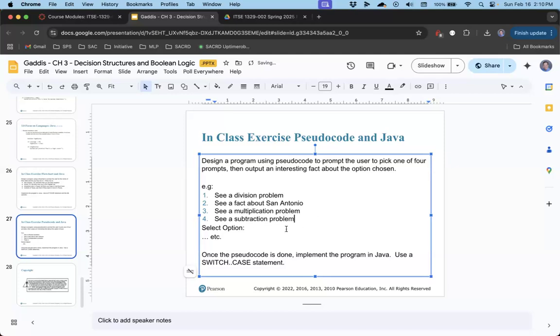Okay. So then we'll put out a menu with these 4 options. Then we'll ask the user to pick one, and then if they answer 1, 2, 3, or 4, we'll do that. If they answer anything else, then we won't do anything. And so this calls for a switch case. So when we actually do this in Java, we'll use a switch case. In our pseudocode, we'll probably use an if statement.